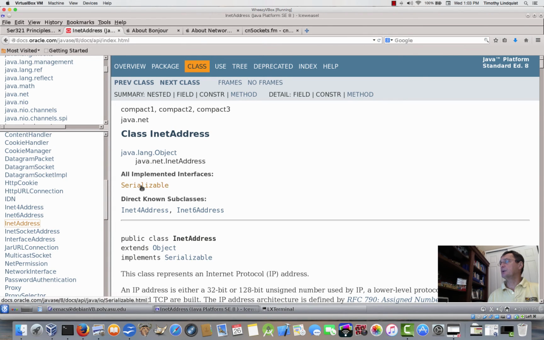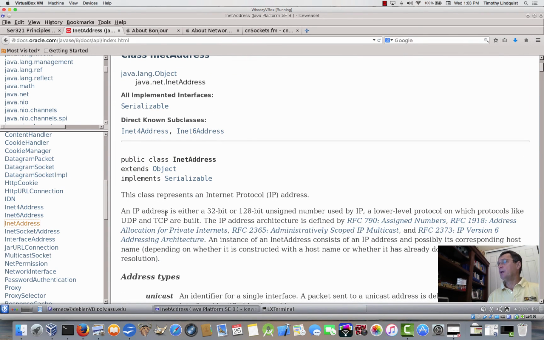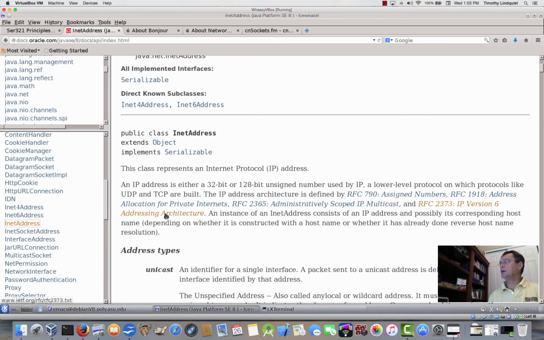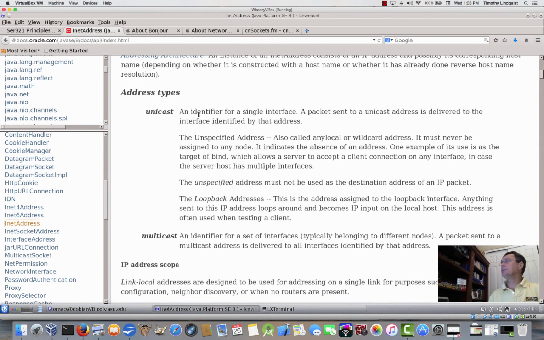So InetAddress has no constructor for it. Notice that it's serializable, and it has two subclasses, Inet4Address and Inet6Address. So if we want an InetAddress and we don't know whether it's a 4 or a 6, then this would be the way to do it. It gives an explanation of what an InetAddress is, the two different unicast as opposed to multicast address types.